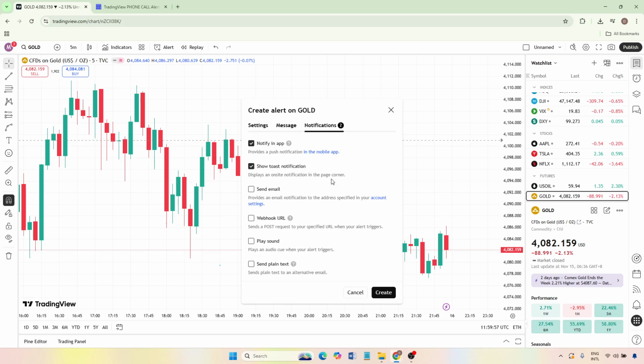It's great to have visual or even sound notifications, but we're aiming for phone call alerts. So click on the option that says Webhook URL. This is important because webhook integrations open up a whole new world of automation and communication possibilities.